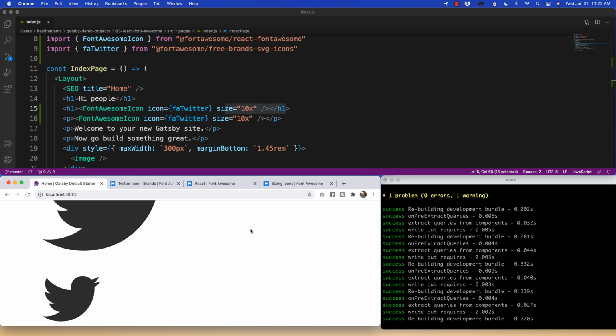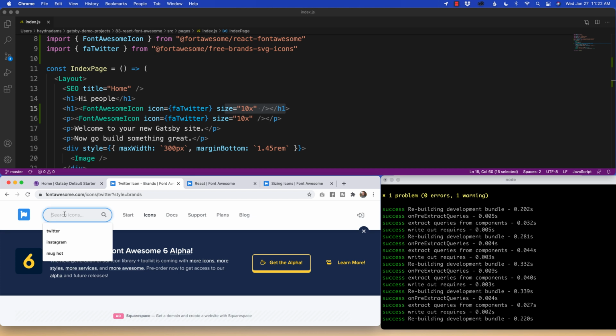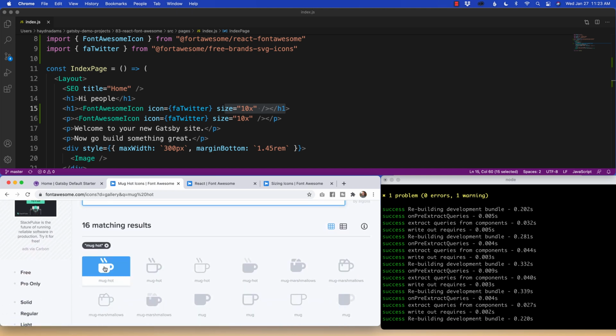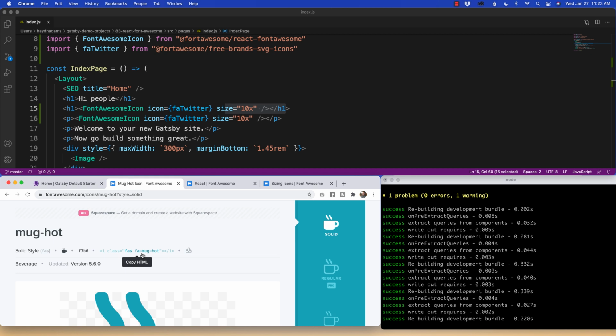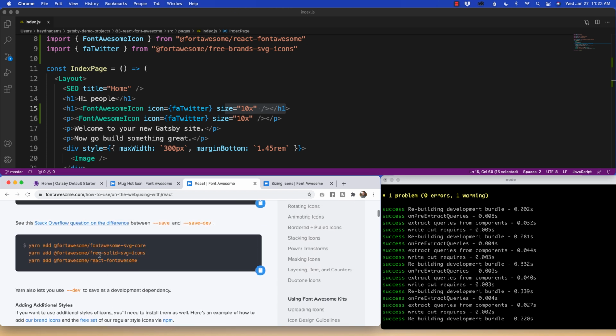Let's try bringing in one more icon. So I'm gonna head back to the Twitter icon area, and I'm gonna look for the mug hot one. So I'll search for mug hot. And what I'm looking for is this cool looking mug. And now this one works with the solid style and is FA mug hot. So knowing that, I'm looking for the free solid SVG icon. So I'll come over here. That's free regular SVG icons, which is not what I'm looking for. I'm looking for the free solid. So free solid SVG icons is the one I'm looking for.